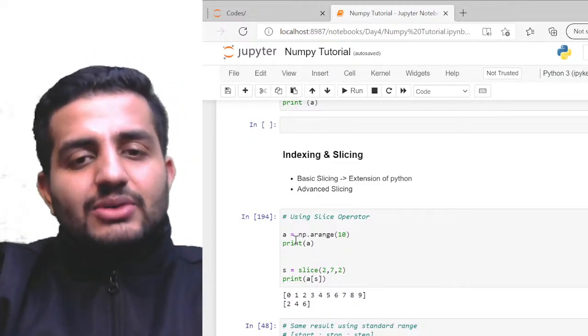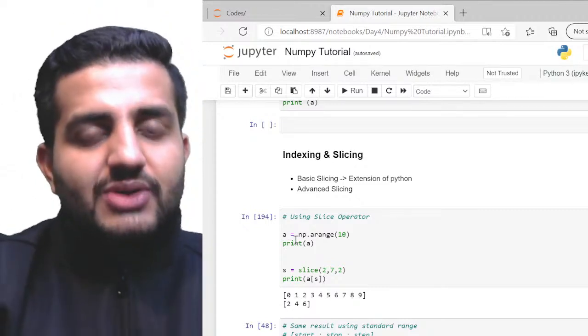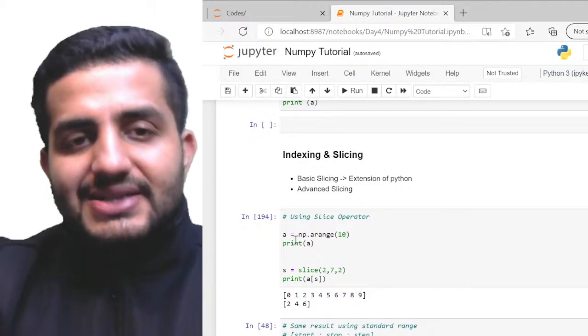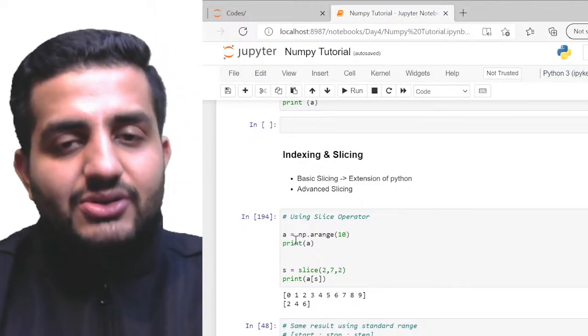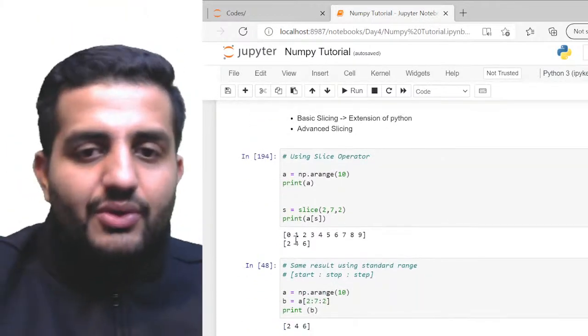So what is basic slicing? Nothing special. Basic slicing is what you generally did with lists also, in the form of start, stop and step. So you're giving the starting index, you're giving the stop index, and then you're also giving the step, like what step you want to use.